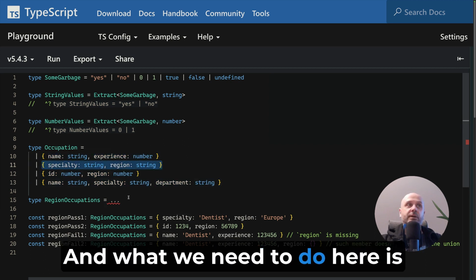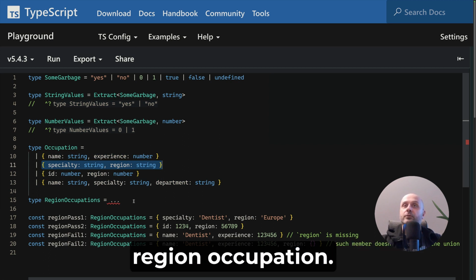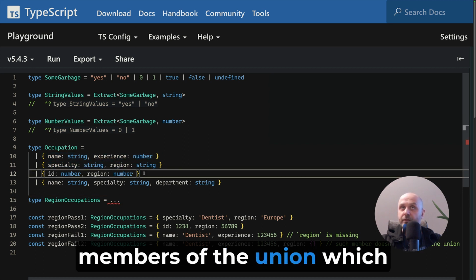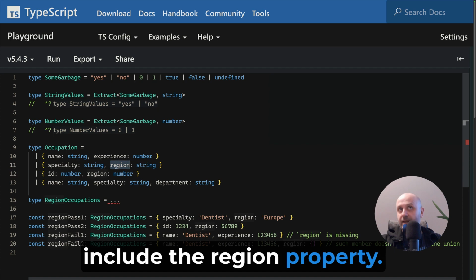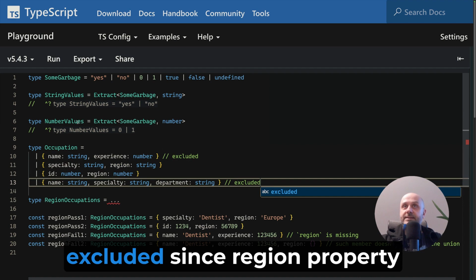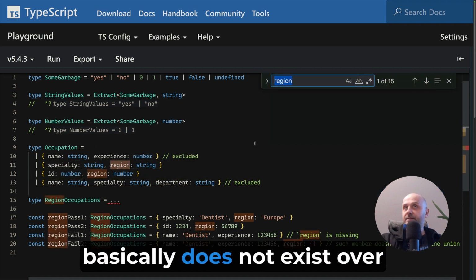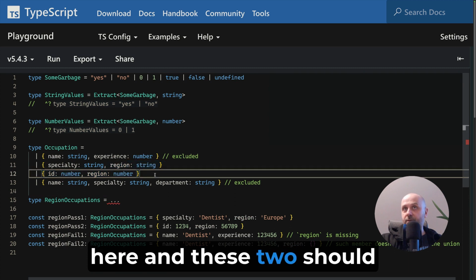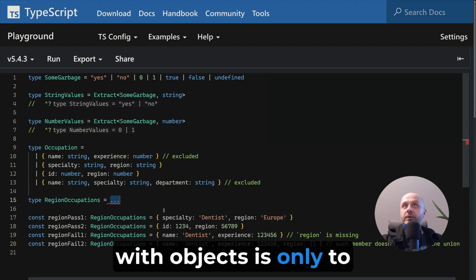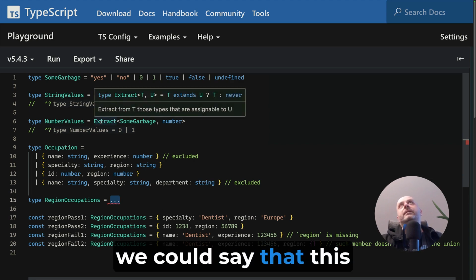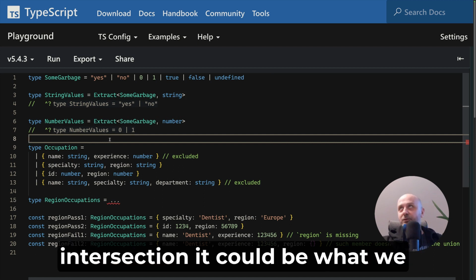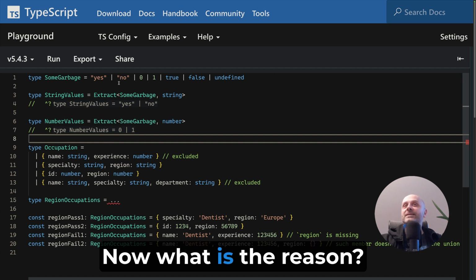And what we need to do here is to figure out what is the region occupation. So we want to have only those members of the union which include the region property. So this one should get excluded. This one should also get excluded, since the region property does not exist over here, and these two should be included. So the correct way of dealing with objects is only to use Extract. Well, we could say that this is the safe way, and when it comes to the intersection, it could be what we want, but it doesn't have to be. Now, what is the reason?